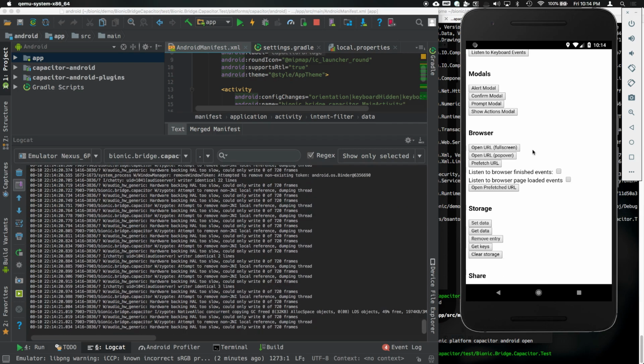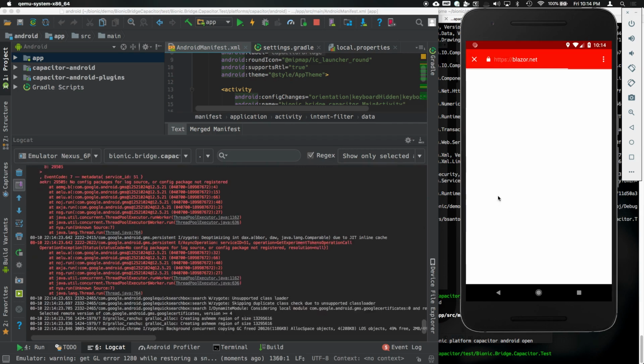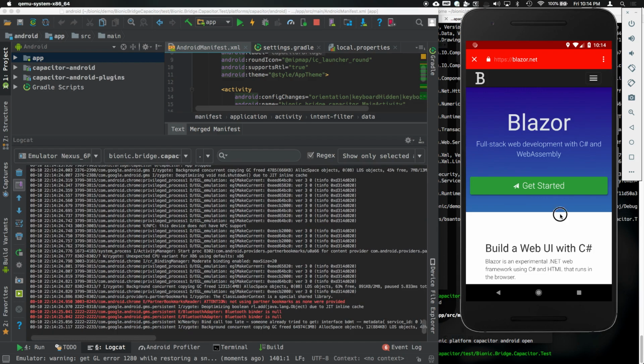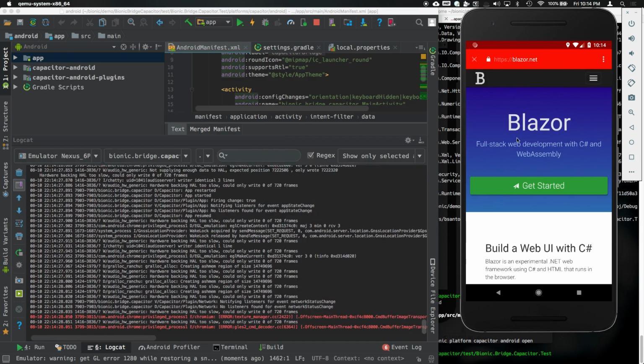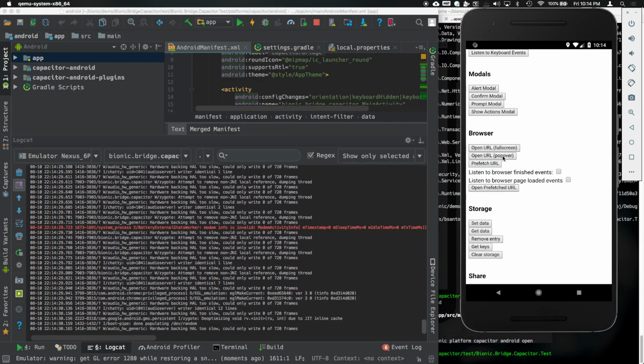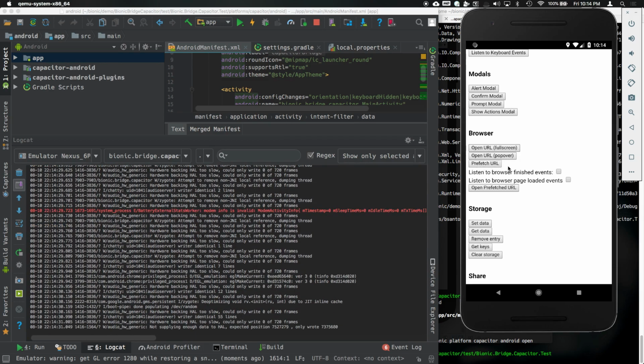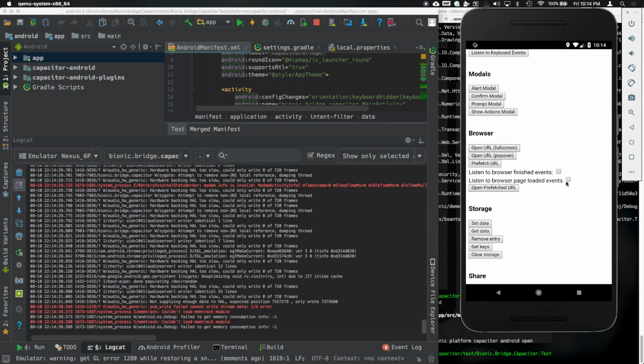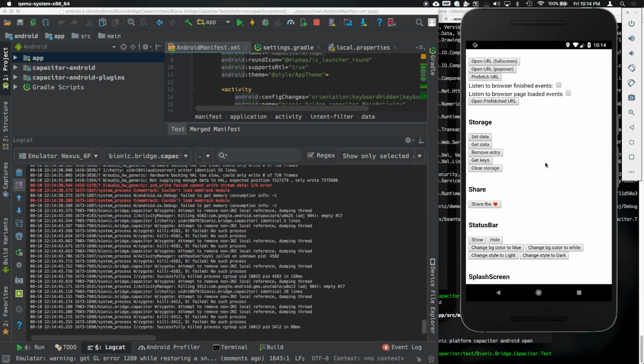I can also open the browser, for example. This one is only for iOS. You can prefetch a URL if you want, in order to speed up, if you know that you're going to open something in a browser. You can register to listen for browser events.